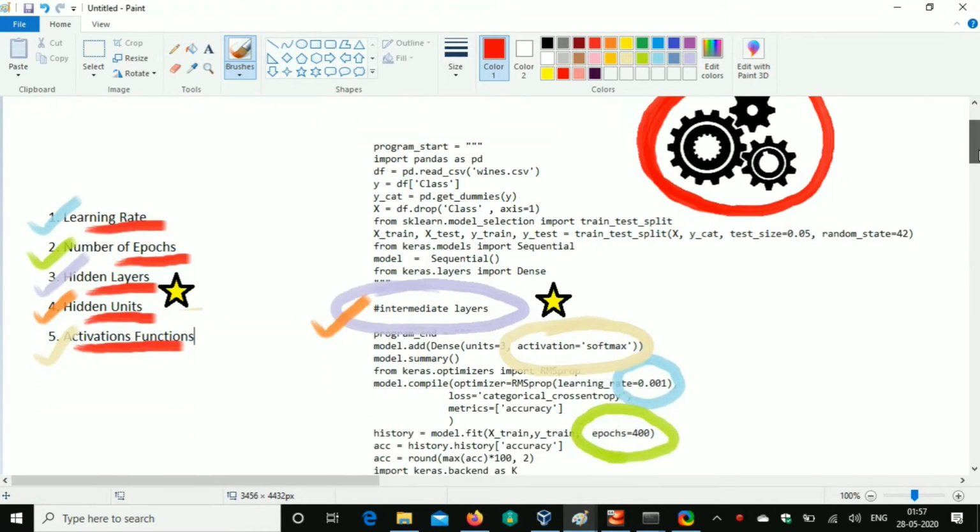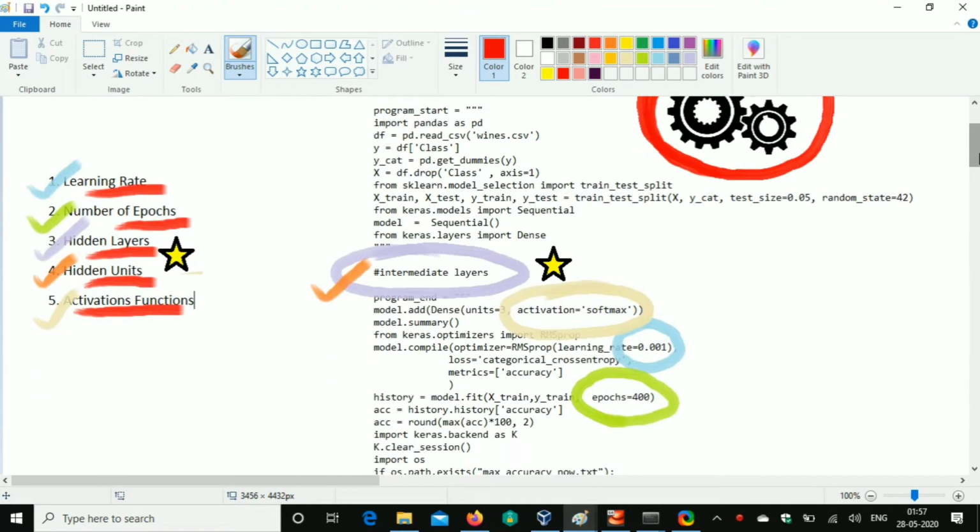Look at the following program. It is a simple program for deep learning, which imports a wine dataset. The dataset contains the contents of wine. See here the learning rate assigned is 0.001, which could have been anything.